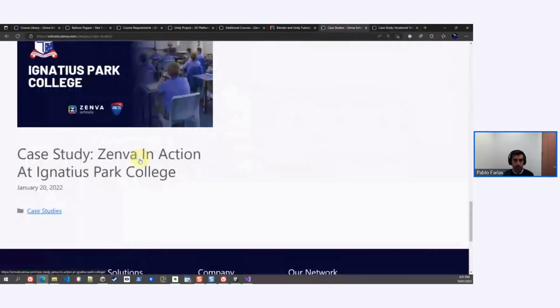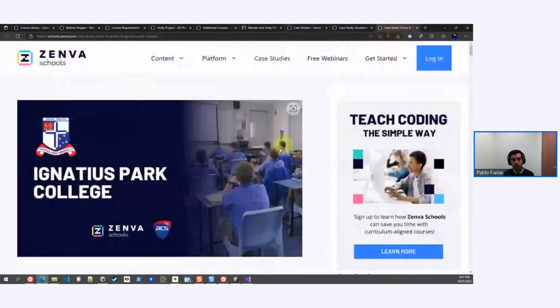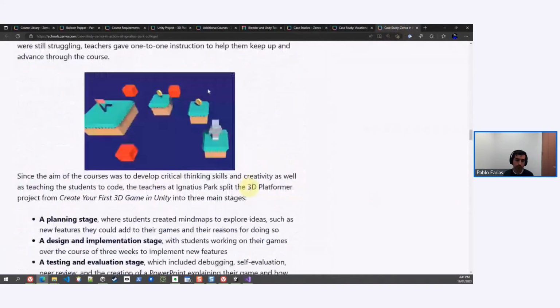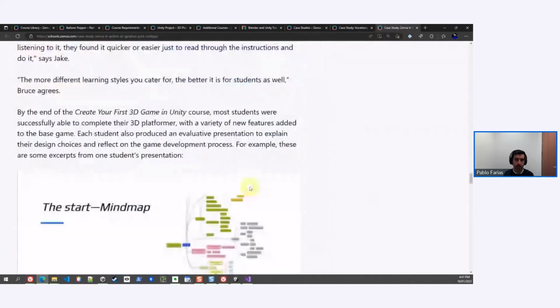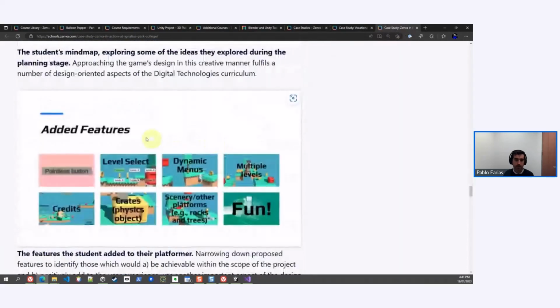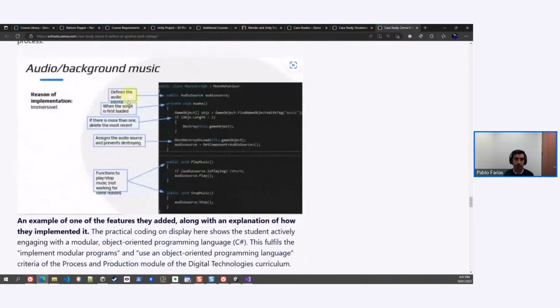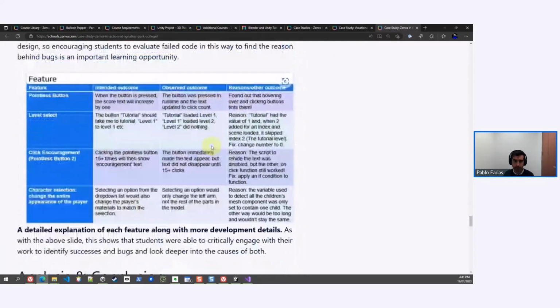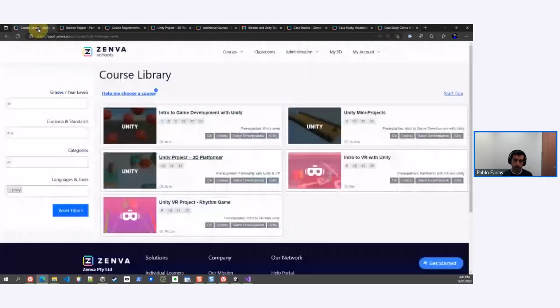And then the other one here is Ignatius Park. So what they did was, besides going through these courses that you've seen, they did things like, let me show you, mind mapping, and they created presentations, and they created slides of the code and analyzed different features of the game. So you can really build on all of these and do it in multiple different ways.